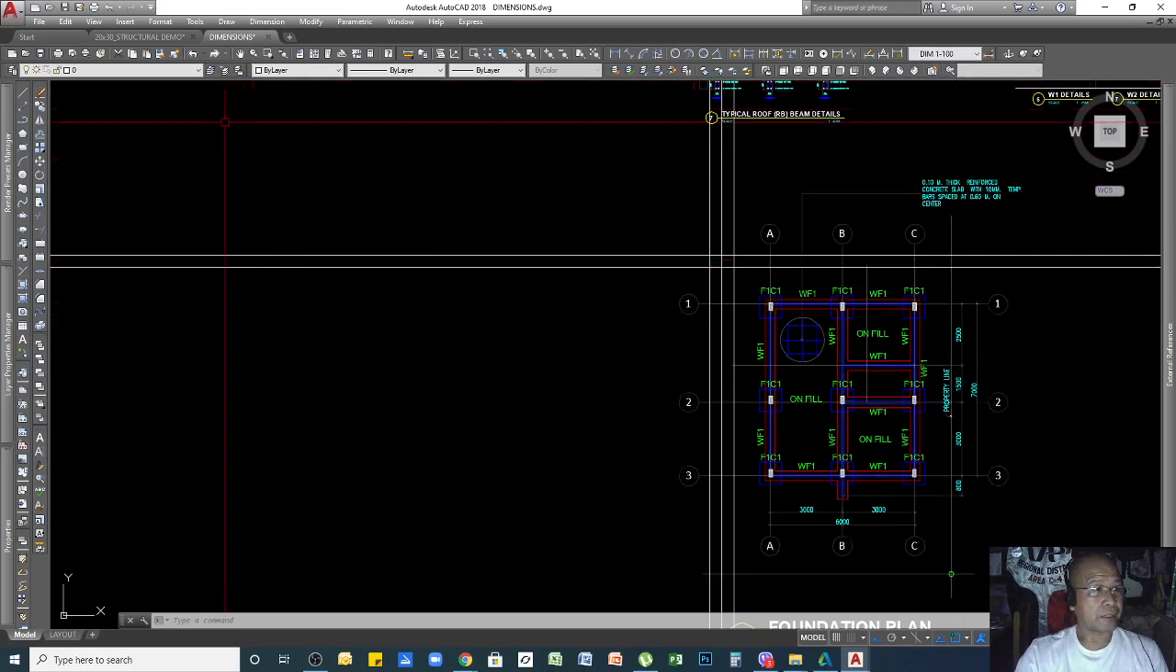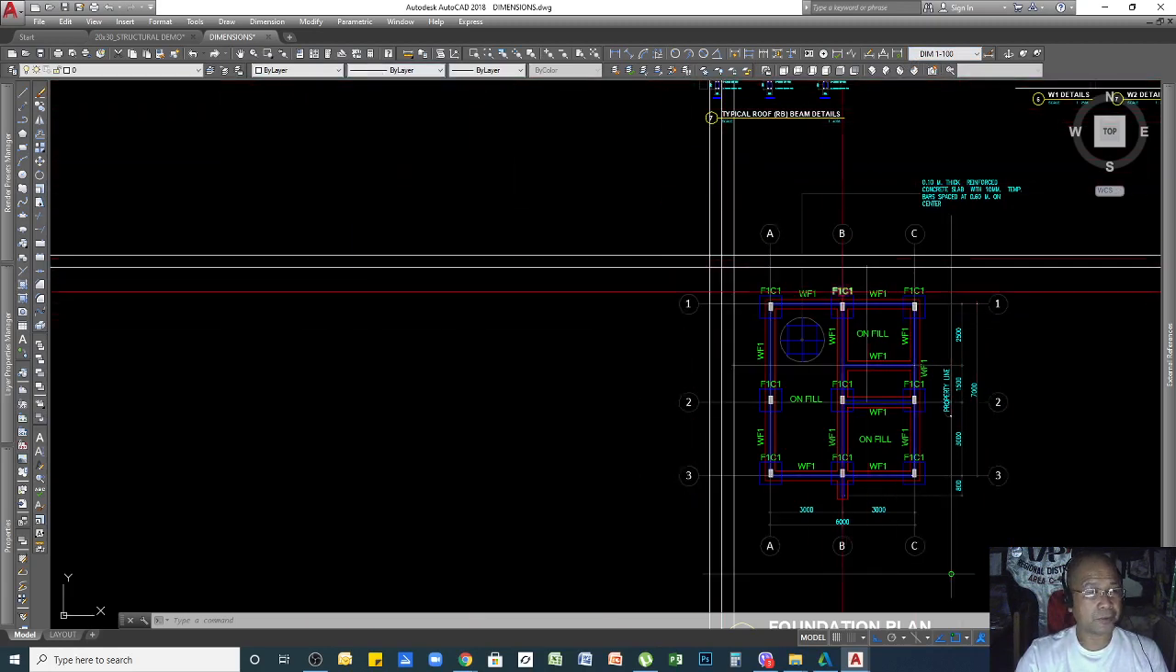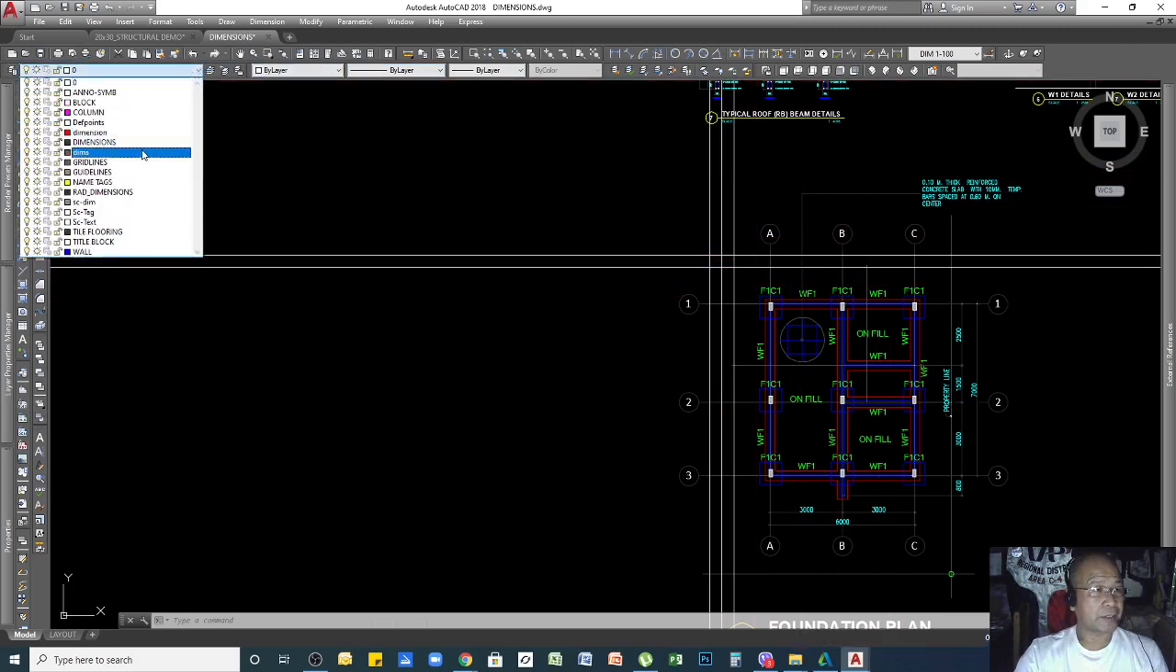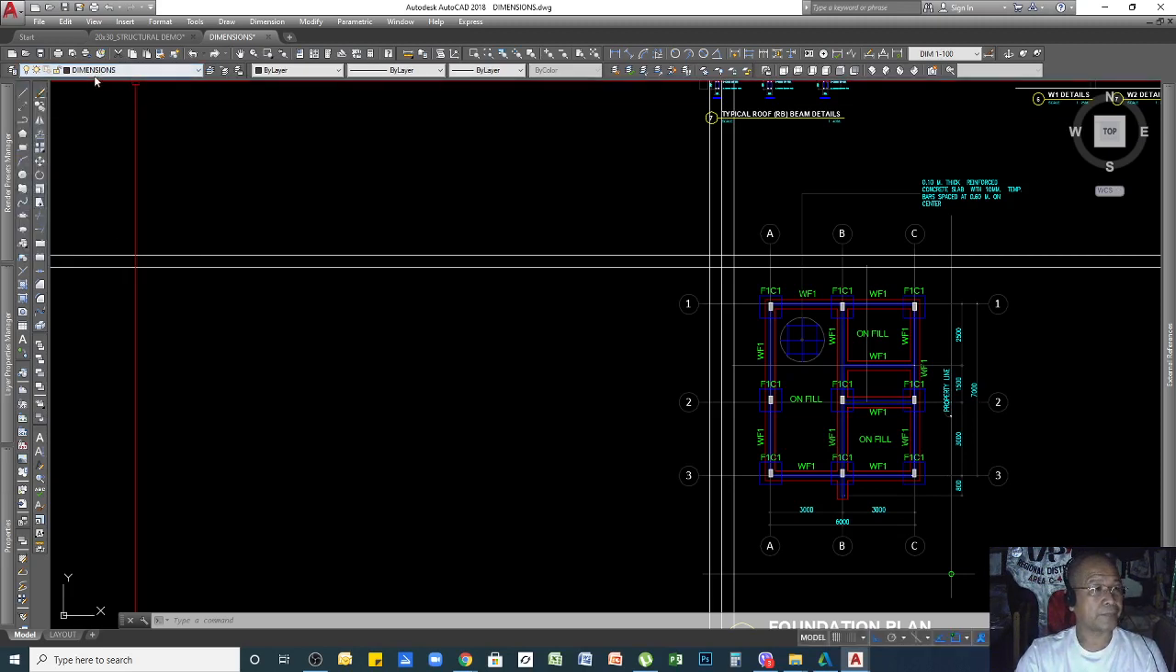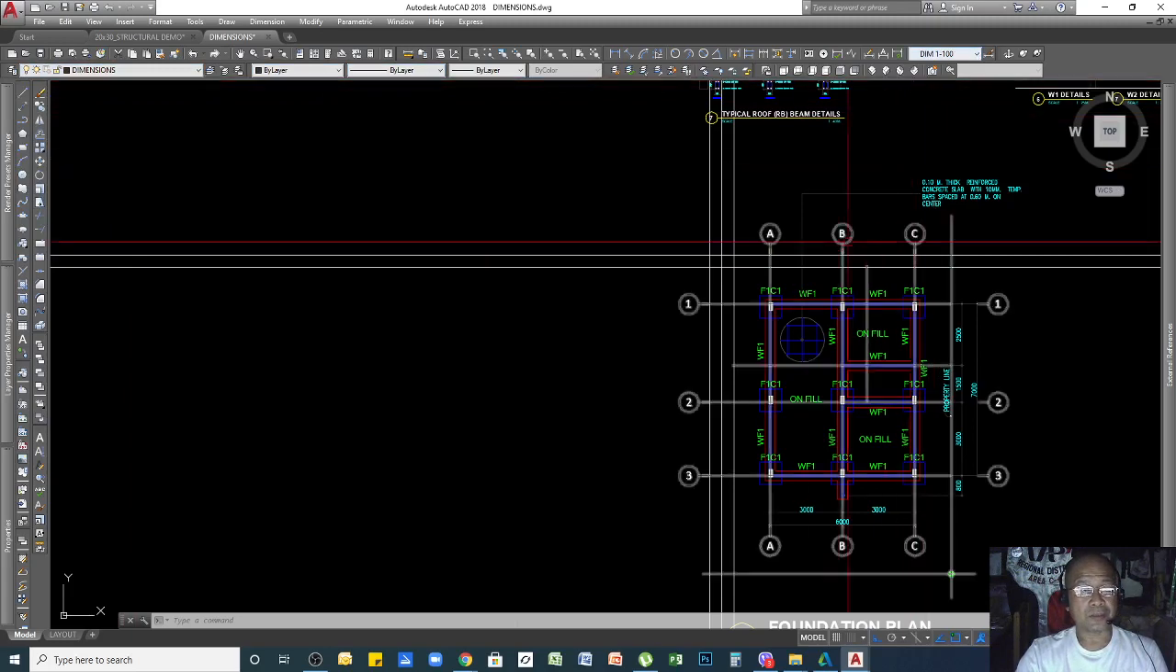Okay, and if you want the layer of your dimension, when you put the dimensions, to be automatically under the dimension, you can look for your layer. So I will choose this layer. I think I have not entered my own layer that uses my initial, so I'll just select this one. Okay, my current layer now is dimensions, and my current scale is 1 is to 100.